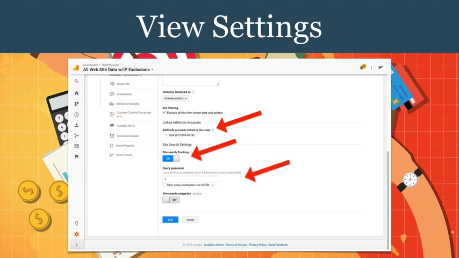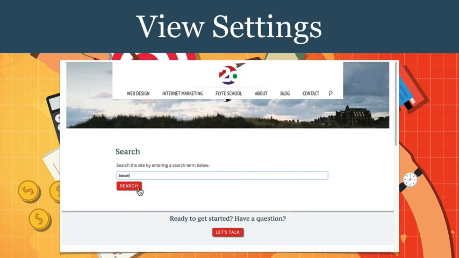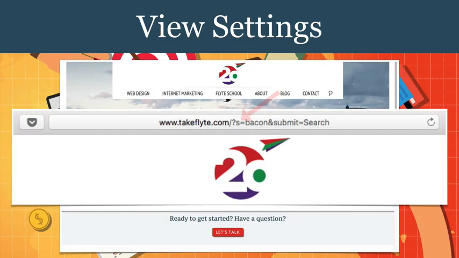Now you may be thinking, what is a query parameter, and how do you know it's actually S? So it often is S, but not necessarily. So what you want to do is you go to your website, like I have here, and you do a search. So I'm searching for bacon on the Take Flyte website. And then you look at the URL on the resulting page, and you can see it's takeflyte.com/?s equals bacon and submit equals search.